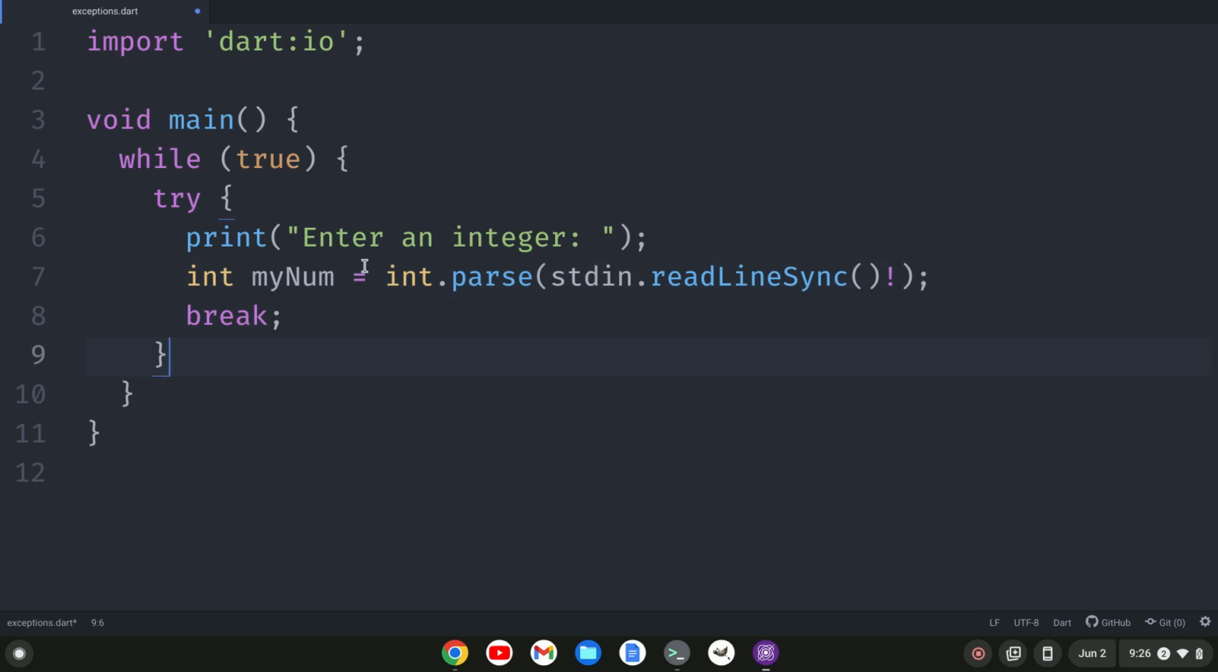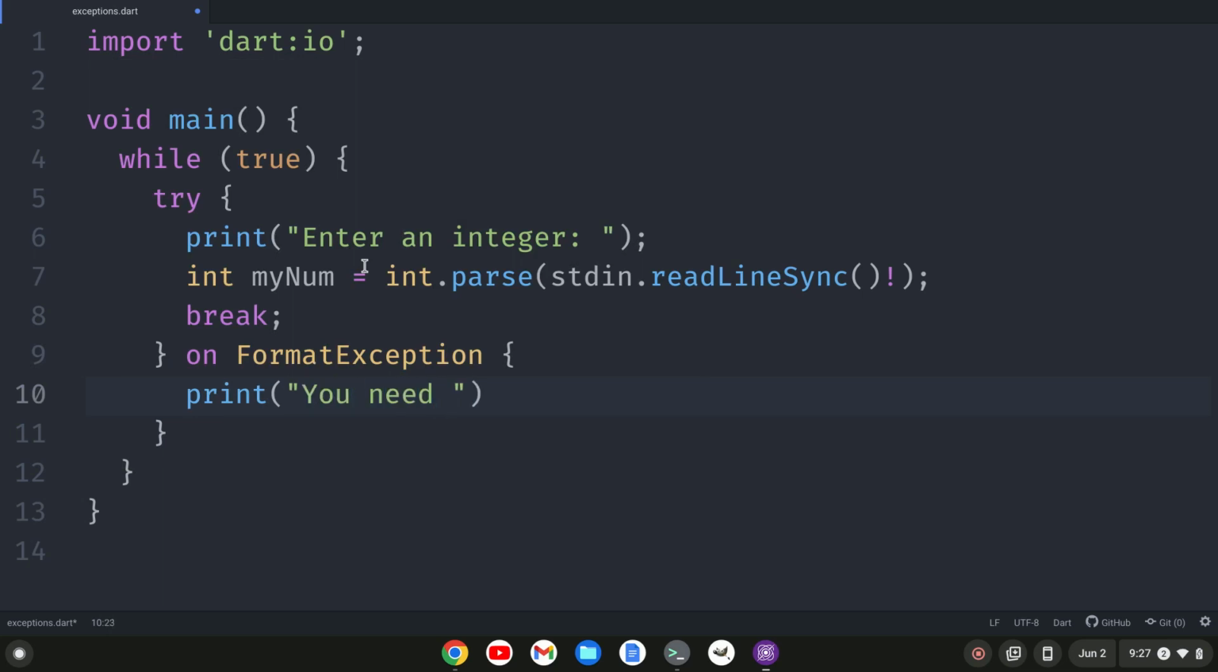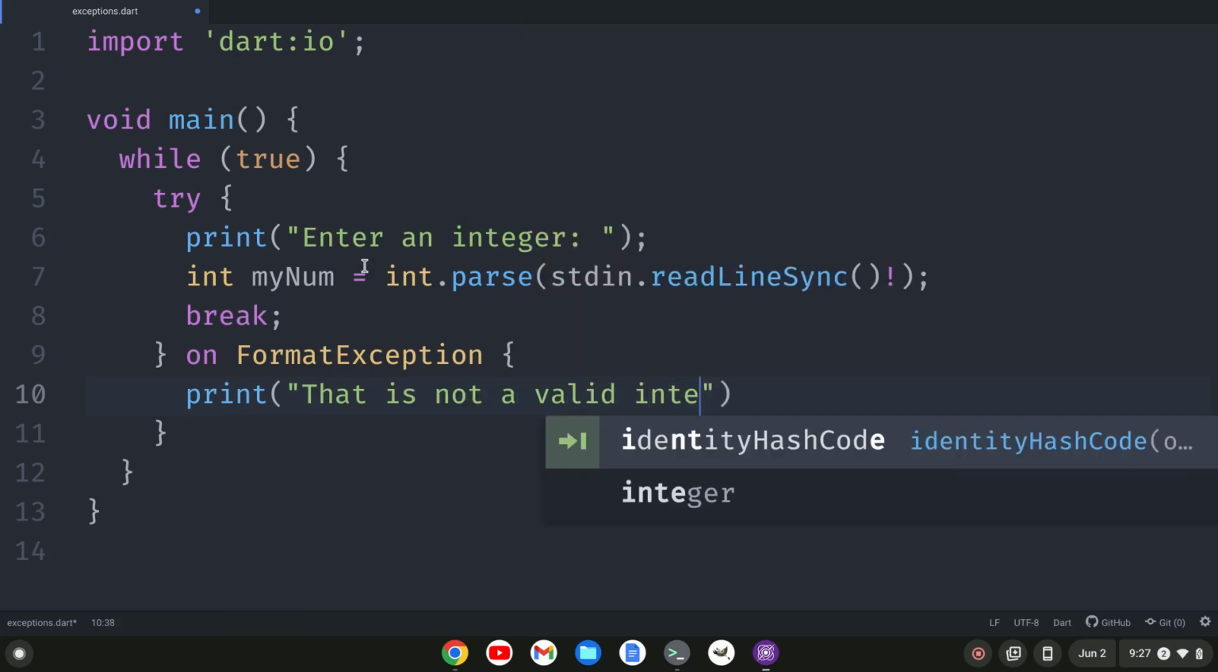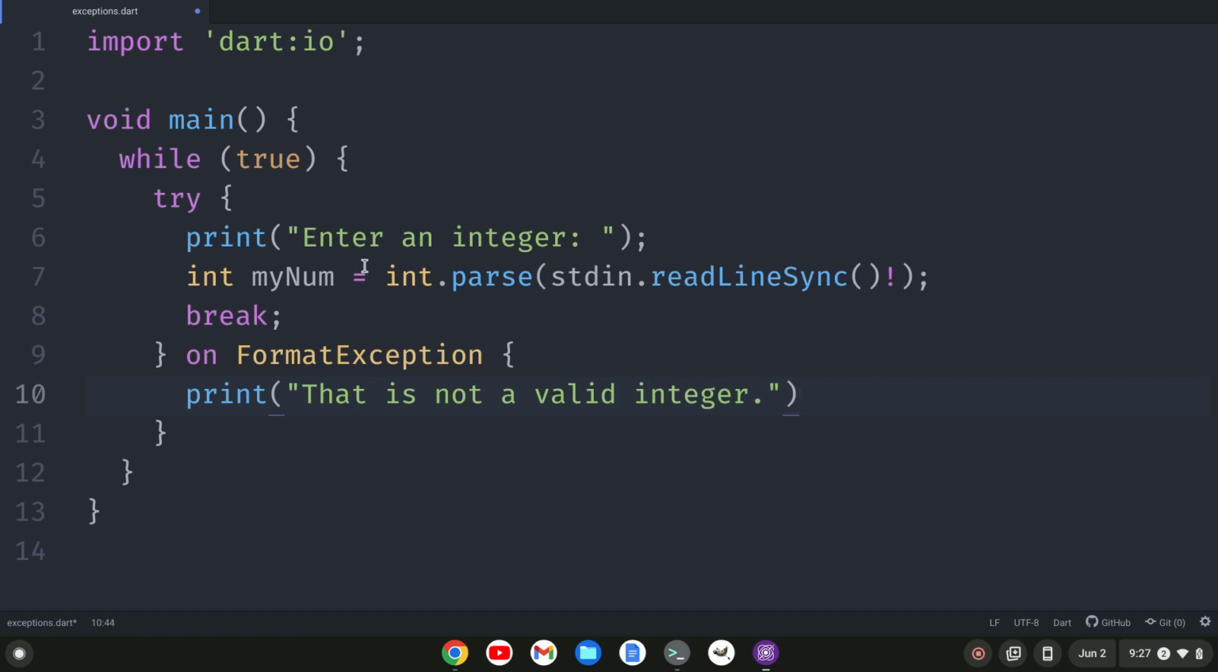If we get a format exception, so on FormatException is how we would write this, we're going to print "you need to enter a valid integer." Or how about "that is not a valid integer." Okay, and we won't break out of the loop, so we'll go back and run the loop again. So now let's try this, all right?